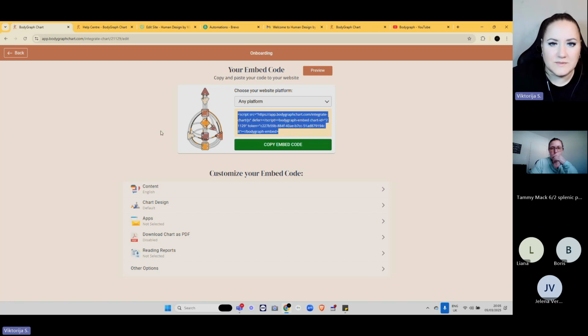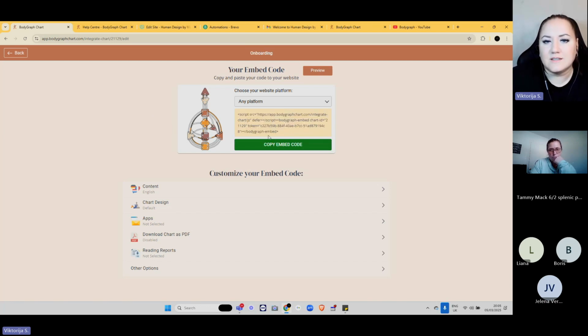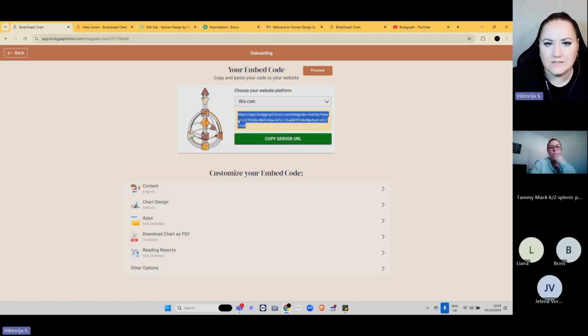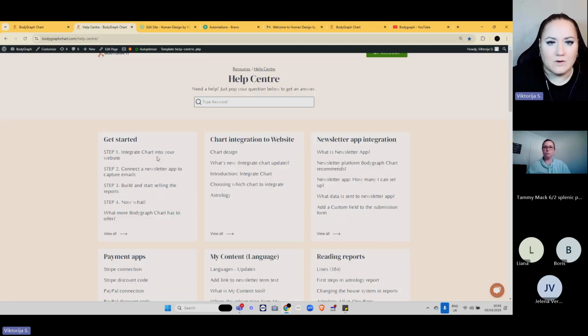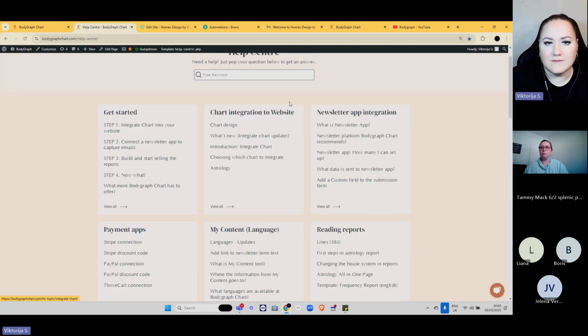Depending on the website builder that you use, you might need to change the type of the embed code. With the majority of websites, it will be the any platform embed code, but specifically for Wix, we have a Wix embed code, and for Podia, we also have a different embed code. If you visit our help center, we have a group of articles dedicated to the chart integrations.